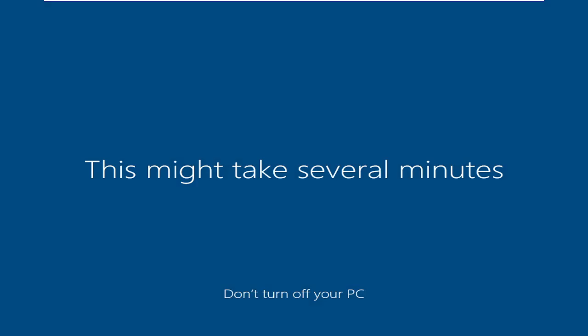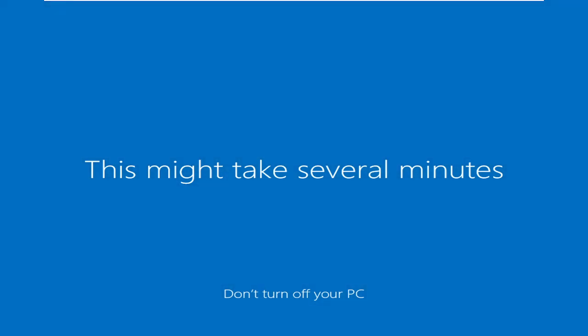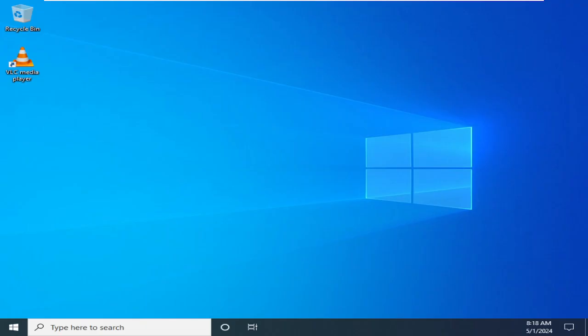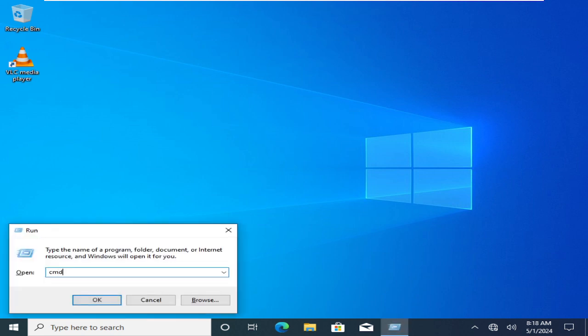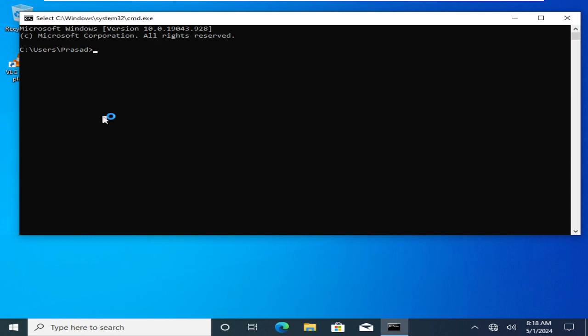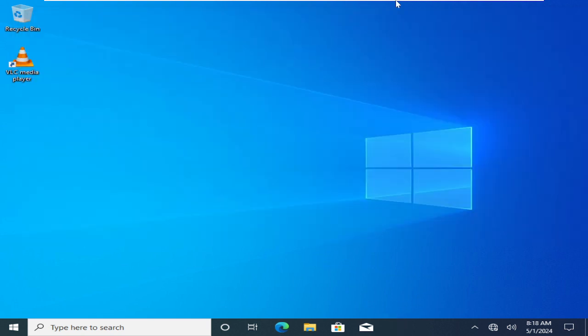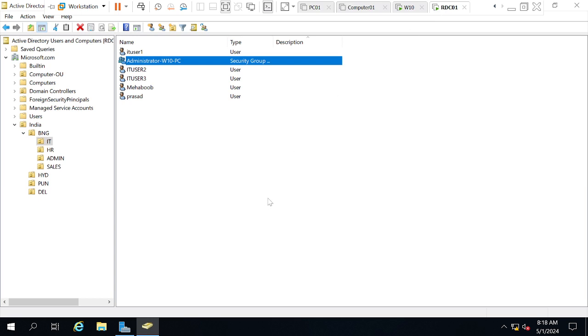Let us create the profile. Are you guys following me? Yes, sir. Okay. So now you see, I have logged into this Windows 10 machine as Prasad. If you see who am I, it will tell you it's Microsoft slash Prasad. Okay, I am good. Now let me show you how you can control or disable access from the group itself.